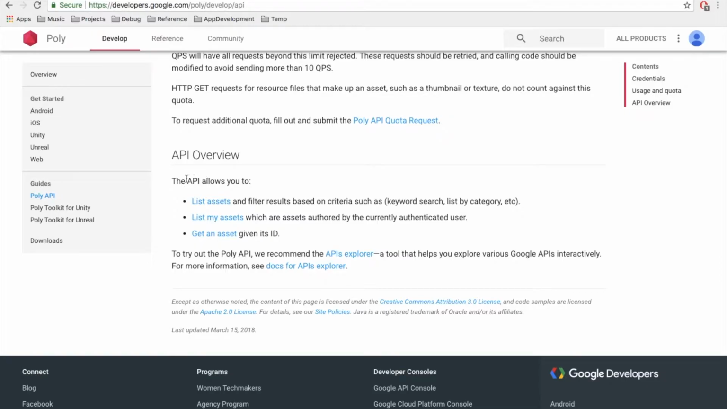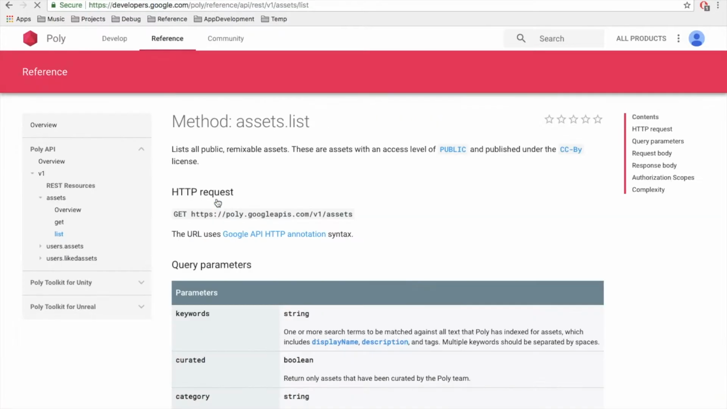The API, as it says here, allows you to list assets, list your assets, or get a specific asset. What we want to do is use the list assets API because we're going to allow users to search for different assets, and then we'll display whatever they've chosen. So just a quick overview of this.